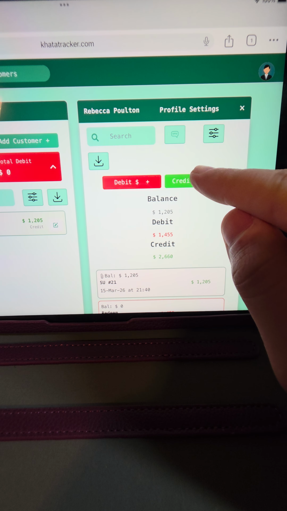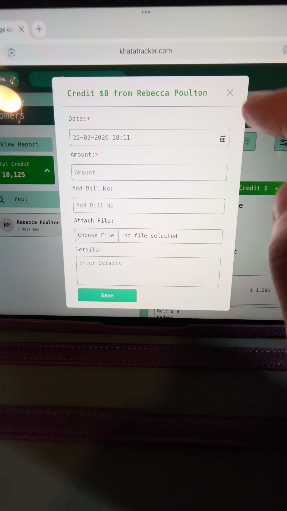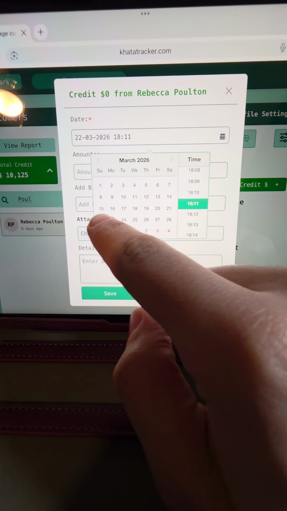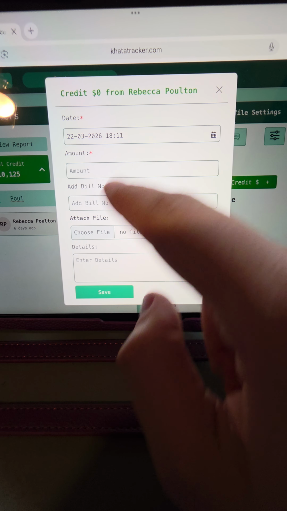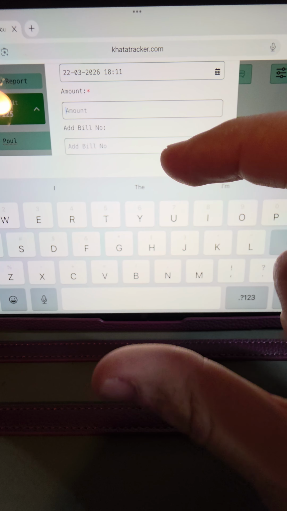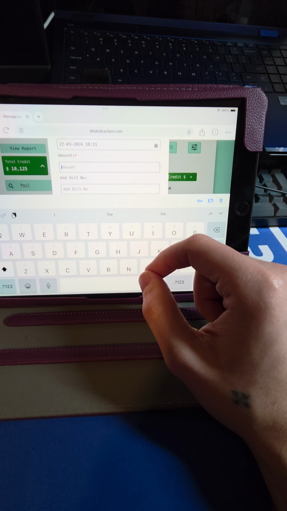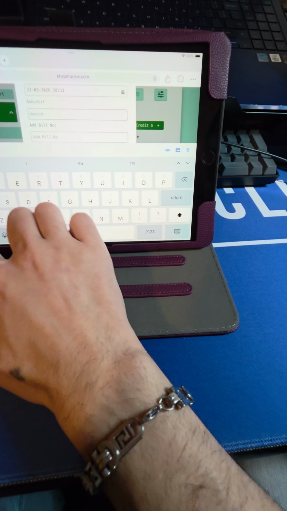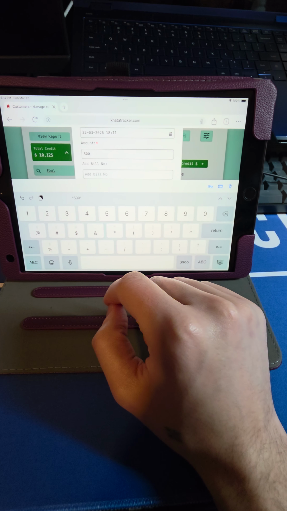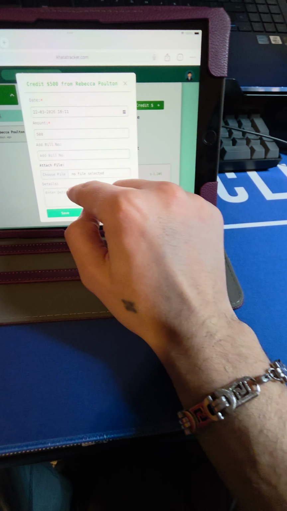Now, let's say there's a new transaction for Rebecca. If it's a credit, you press this credit button here. This page will pop up. You choose the date, which is your working day. So let's say it's today's date. You choose the amount. How much was the voucher for, or how much money you put into the ledger book. So let's say 500. You choose 500. You press the keyboard to go down.